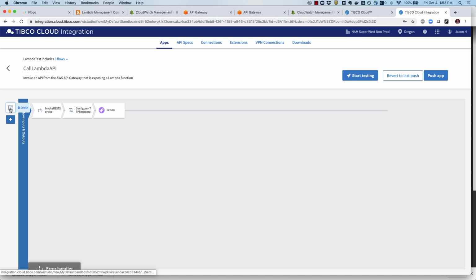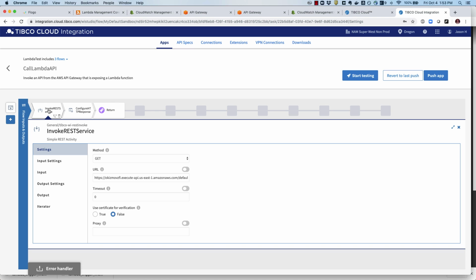So again, I've got the exact same front end, a name parameter that's coming in, but instead of executing the Lambda function, I'm just calling a REST service. So at this point, I don't know that it's a Lambda function. All I know is that it's an API.